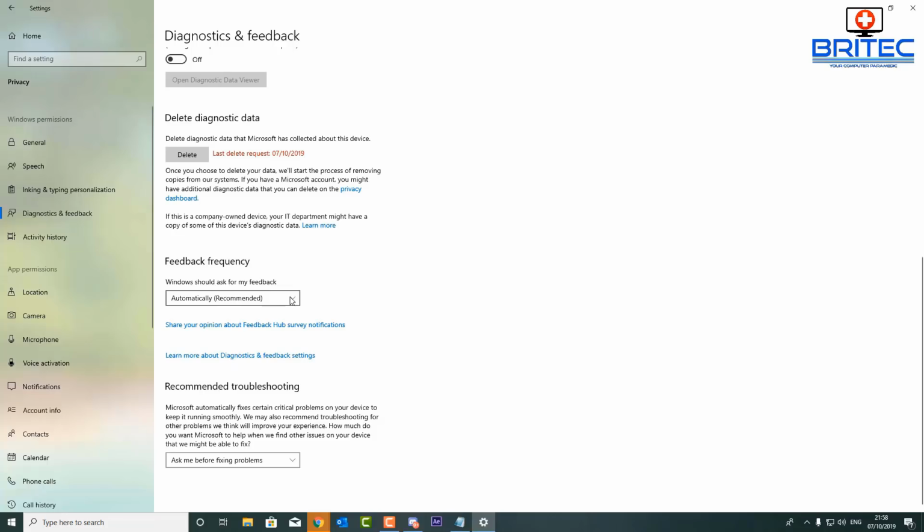Feedback frequency, I'm going to also change this down to never. I don't want to send feedback to Microsoft without knowing what type of data is being sent back. That's why I want to put that on never. Also, recommended troubleshooting, I'm going to put this on only fix critical problems for me. That's the setting I'm going to be putting there. You can put ask me before fixing the problems. Personally, I'm just going to let it fix critical problems.